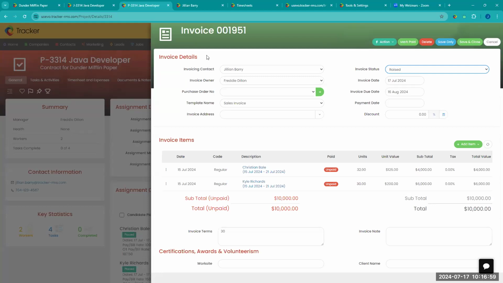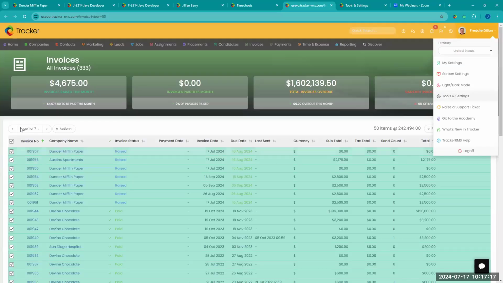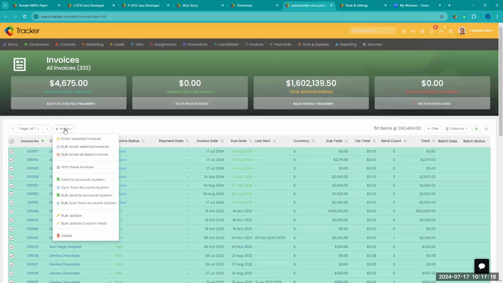Let's see. Can you explain in detail how the QuickBooks connection works with Tracker? Oh, it disappeared. So I guess that got answered by my associate, which is awesome. What does it look like to send the invoice to QuickBooks? So you have the option to do it right here, send to account system. Or when I'm in that invoicing page, in the bulk action menu or the single action menu, it's going to be send to account system or send from account system.